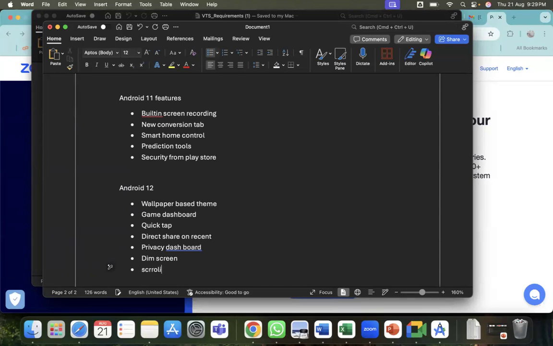Next is the scrolling screenshot feature. Whenever I want to take a screenshot but the content is more than the screen size, you can take the screenshot by scrolling the page itself, so that the entire data will be available. So this is Android 12. The next, Android 13 to 16, we will discuss tomorrow.